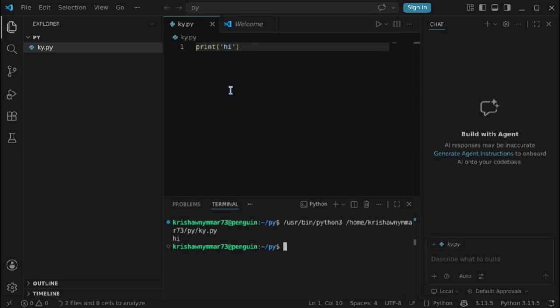But there's one missing piece. It's called Pygame. It allows you to make games and build stuff.